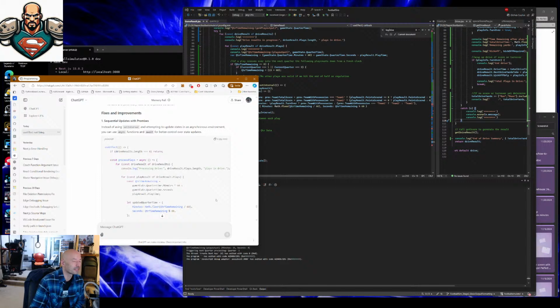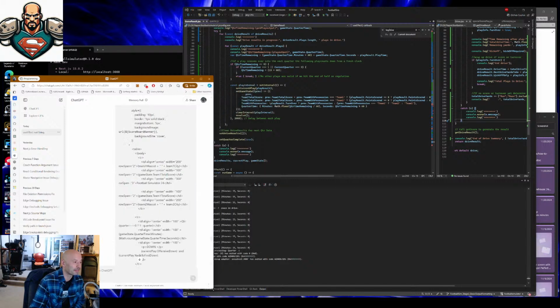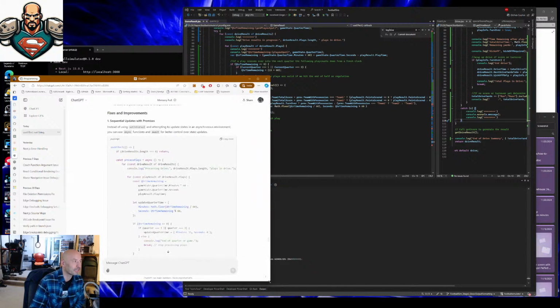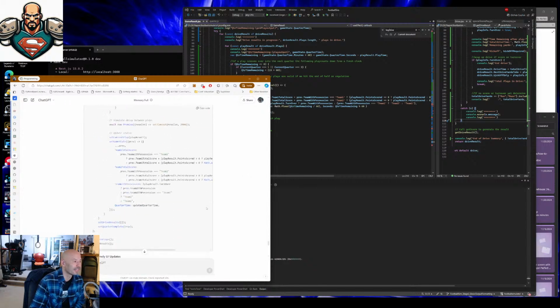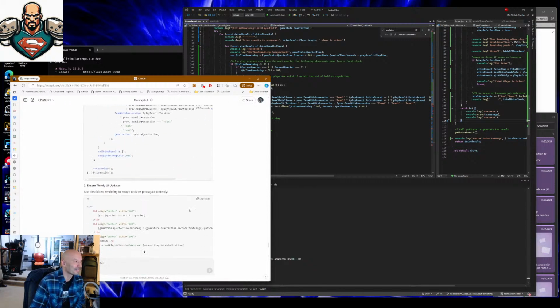Fixes and improvements. So I always look at that and go, oh no, here we go again. He's going to try to rewrite my code. I mean, rewrite it like sometimes by breaking stuff. Because trust me, ChatGPT is good at breaking stuff if you let it. Gotta really watch what it's doing.